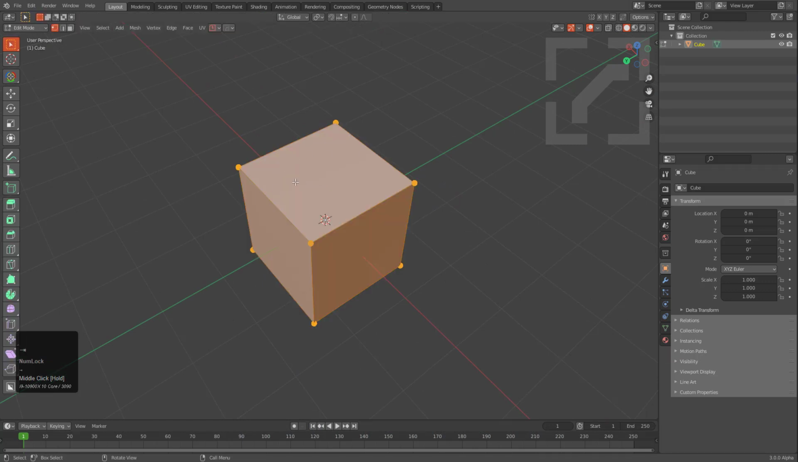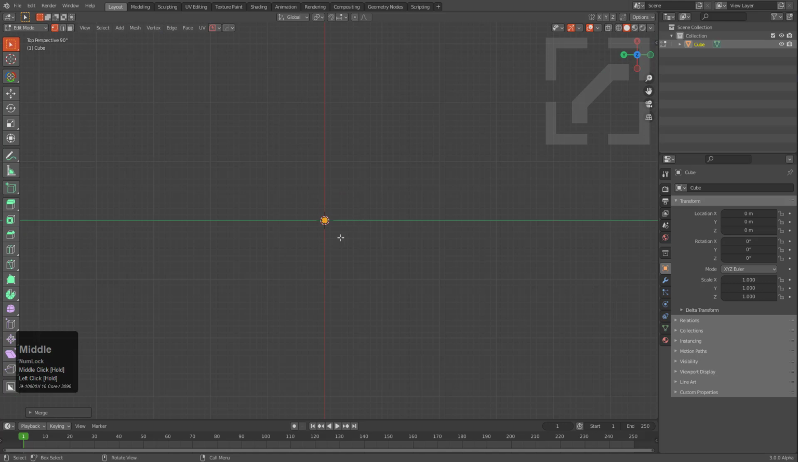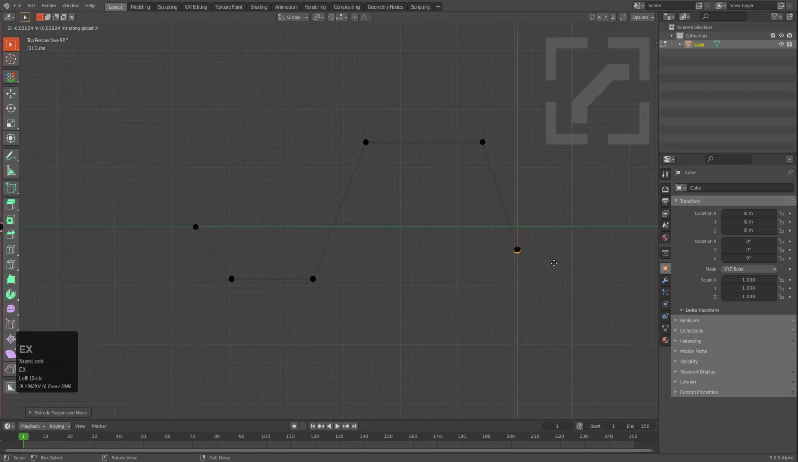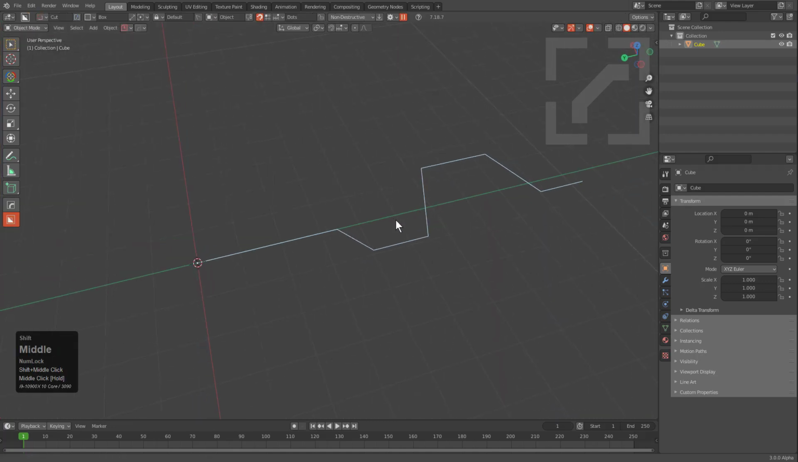So with this cube, I'm just going to tap into edit mode, press M, and we're going to merge this into a single vertex. And looking at this in top view, we're just going to extrude this out, extrude a couple of angles like so. Nothing really specific to it, just creating something interesting.